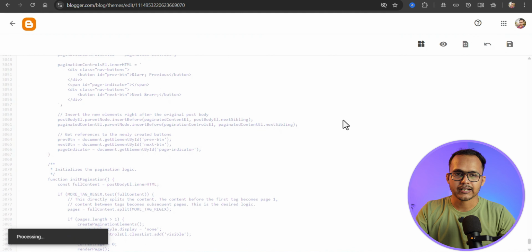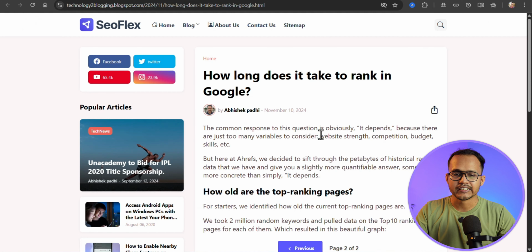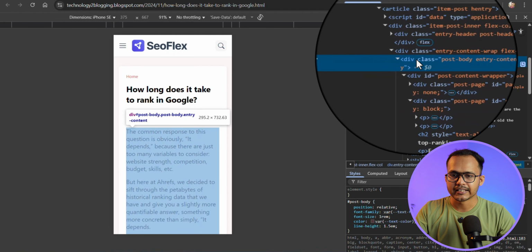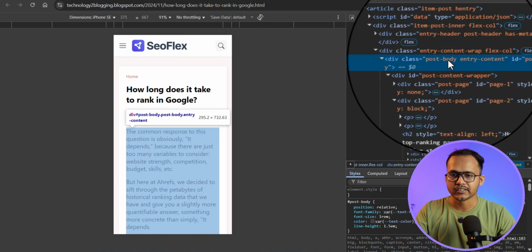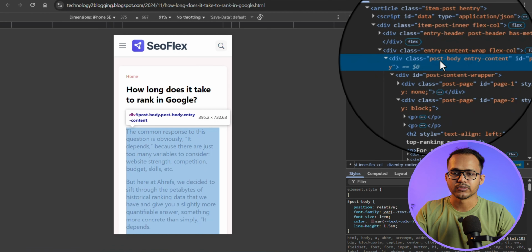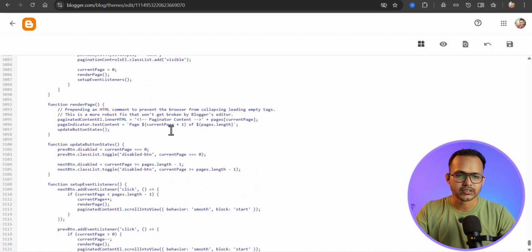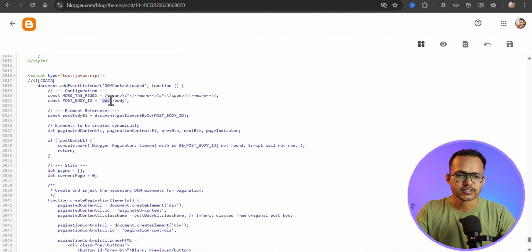Now you need to note that the post body ID is needed. Let me click on inspect and click on here, and this is the div class with post-body. This may be different on your theme, so you need to identify this class or ID here, post-body, and then change it in the JavaScript. Here it is, this is the ID of the blog post. So you need to change this post-body according to your theme. Most themes have this post-body, but you have to select the proper ID. This may be case sensitive, so make sure to copy the right post ID here.